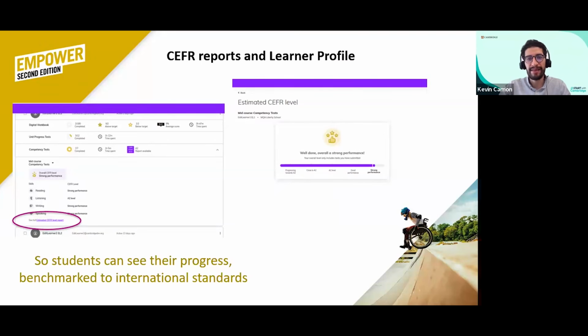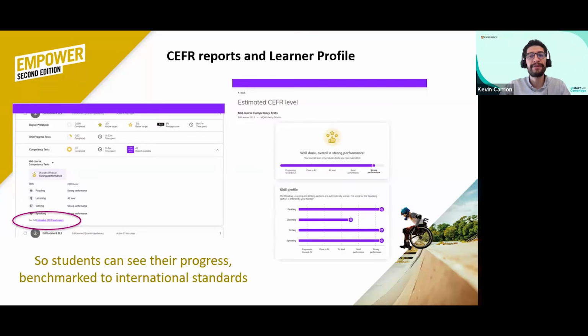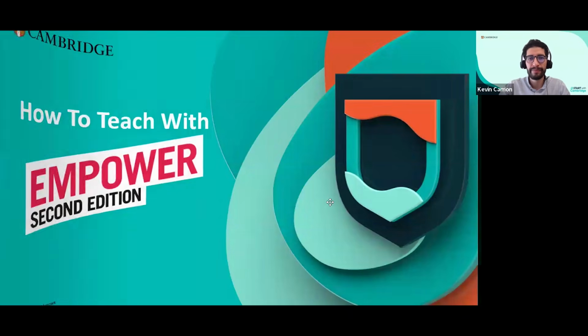So that is a really good benefit of using the reports generated on Cambridge One. Please let me know in the chat, teachers, if you have ever used any reports, if you use them on a regular basis in your classes, or if you are going to start using them just after watching this session. So please let me know in the comments, all right?